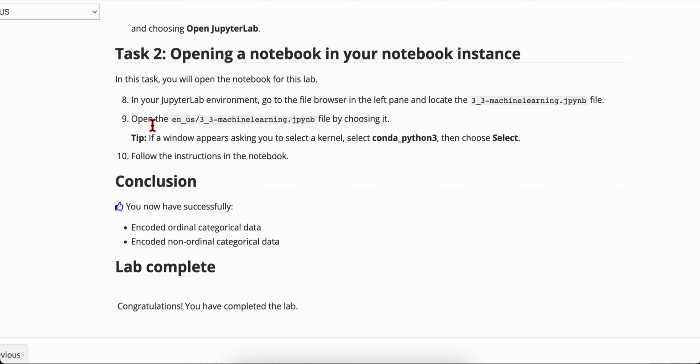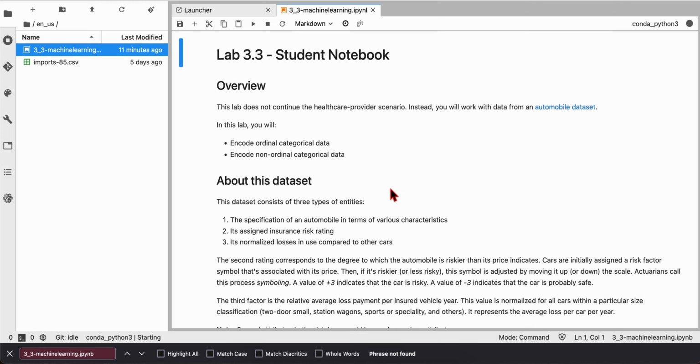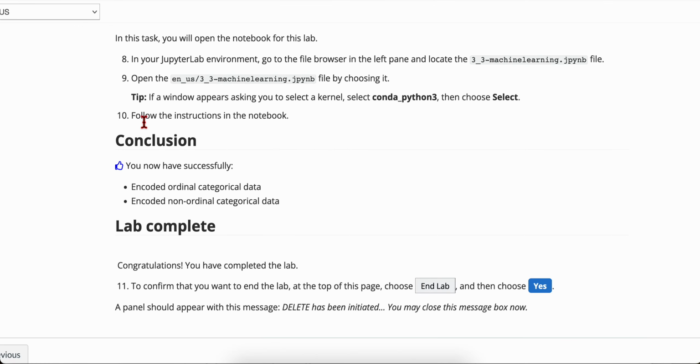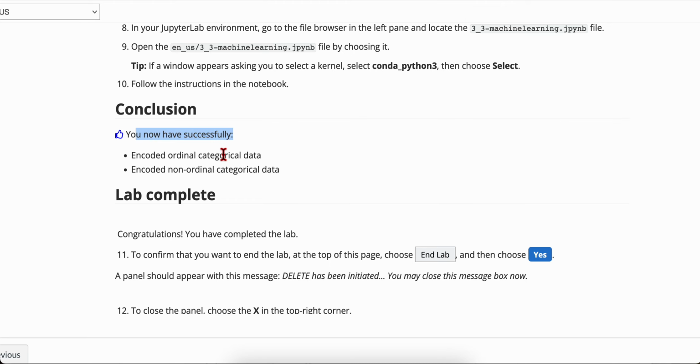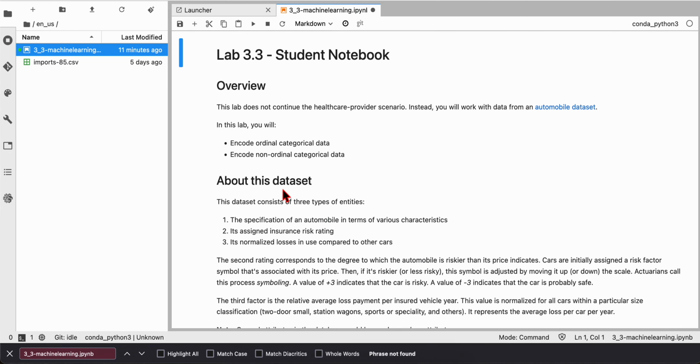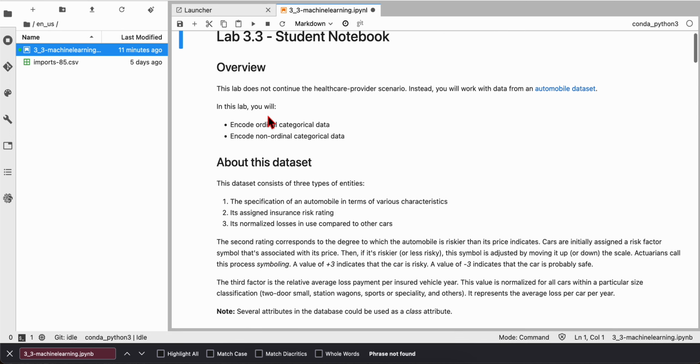Open this English US 3-3 machine learning .ipynb file by choosing it. If a window appears asking you to select a kernel, select conda_python3 and then choose Select. Follow the instructions in the notebook. Now you have successfully opened it. Let's follow the notebook.